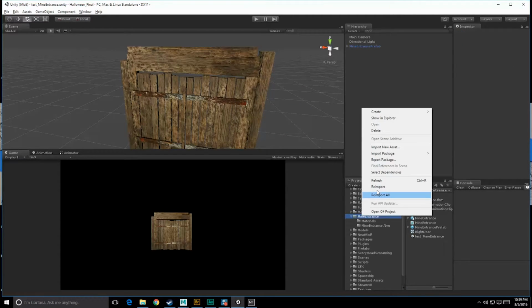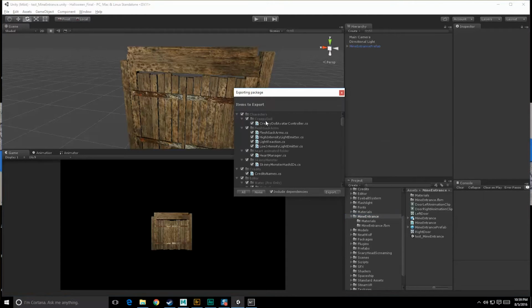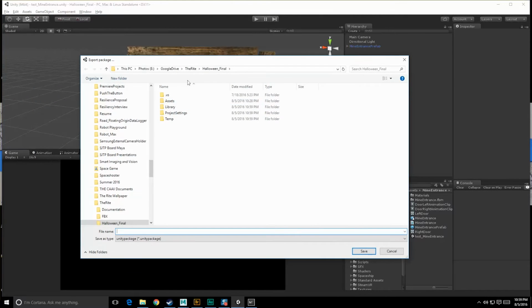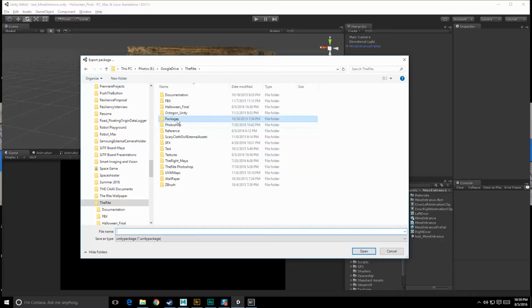Sometimes this works amazingly, and other times it just does not work at all. So let's turn off a bunch of junk that should not be coming for the ride. Pretty much all of it, except for mine entrance. So let's do none, because that's going to be faster. And then let's only choose mine entrance. Okay, double checking. Looks good. Export. And under here, we'll go here and do packages.